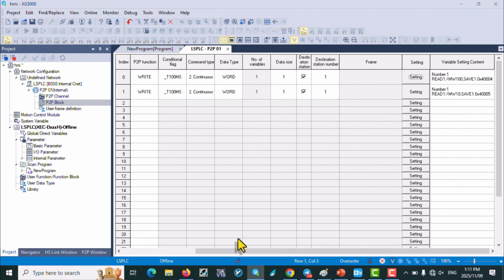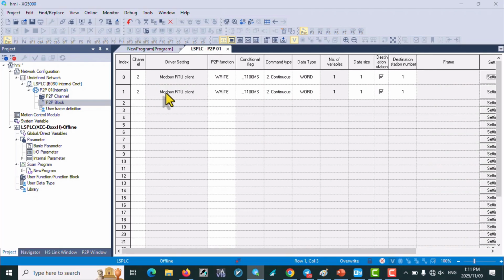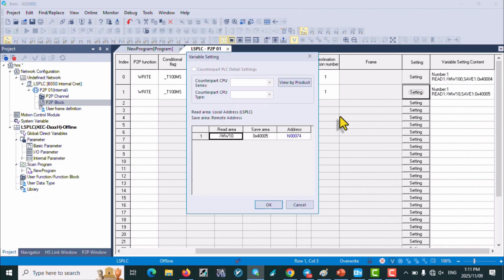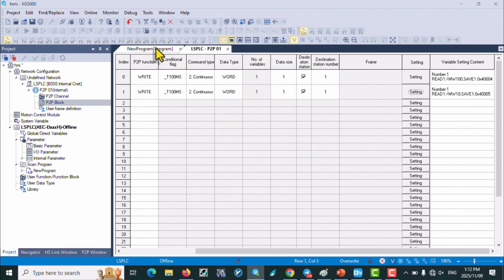Now for start stop, again I select channel 2, mode is write with RTU client every 100 milliseconds, continuous, data type is word, station is 1. Read from address MW10 and store it in address 5 of the LS inverter. We said start stop is address 6, subtract 1, so it becomes address 5 hex for the inverter.